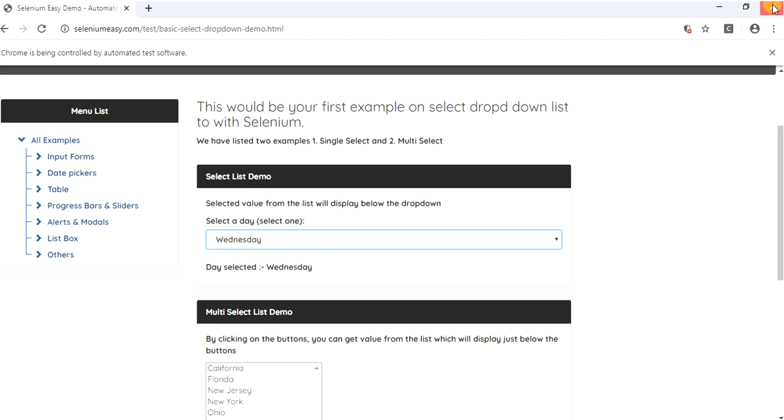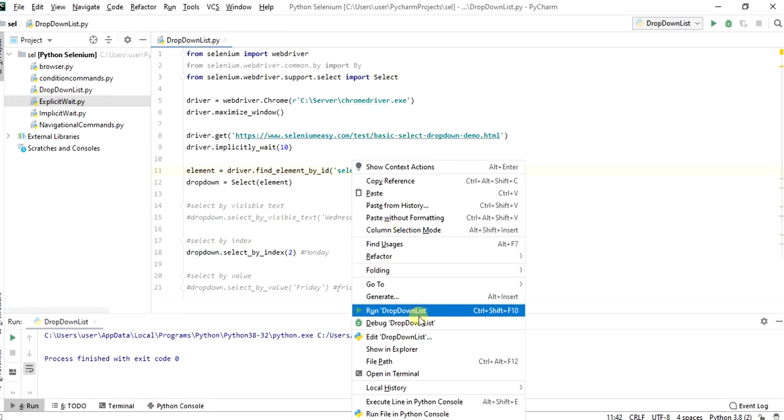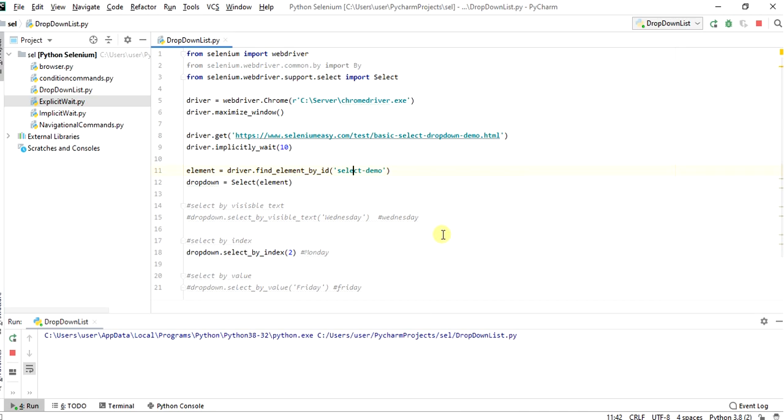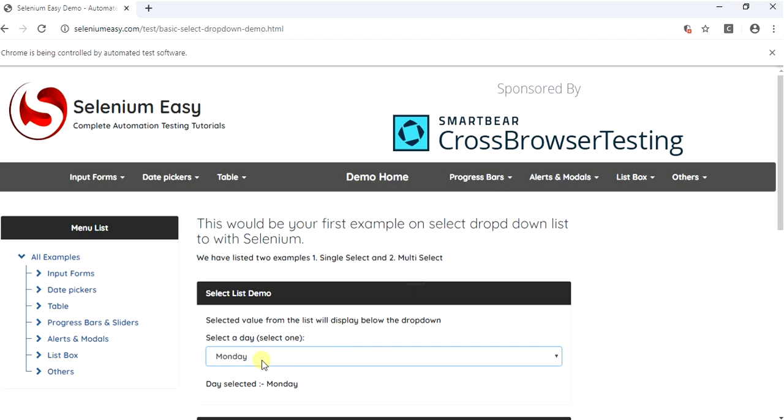Now we'll see select by index method. We will run dropdownlist.py file. As we passed index as 2, it has selected Monday from the dropdown.